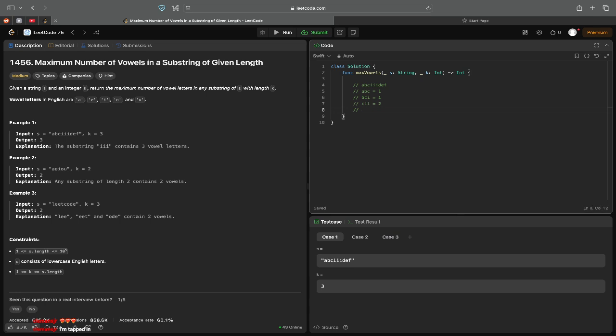Then we have III, which is 3, which is probably the answer. Yeah, it is the answer. Then we have IID, which is 2. Then we have IDE, which is 2, I think. And then we have DEF, which is 1. Okay, so we started with the first 3, and then we're just shifting it by 1.